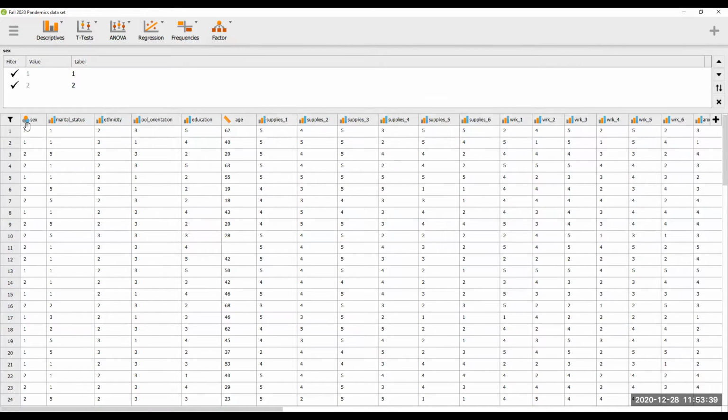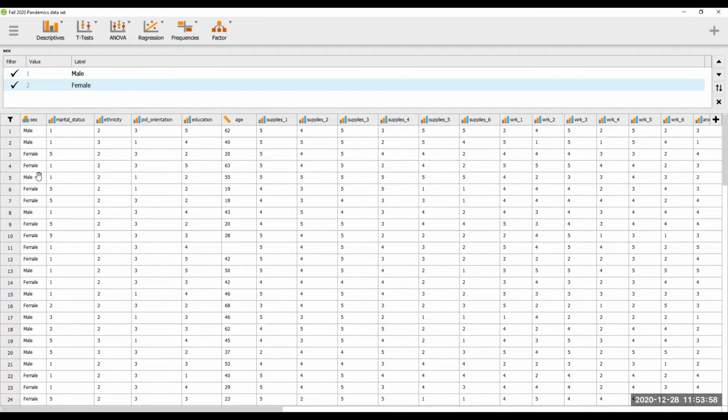For example, I know that for the variable sex, a 1 means male and a 2 means female. So I could change the label and look what it does in the column. That's kind of helpful when we run some analyses. So we'll just leave it like that. The underlying values are still there. It's just showing the actual labels associated with each value.